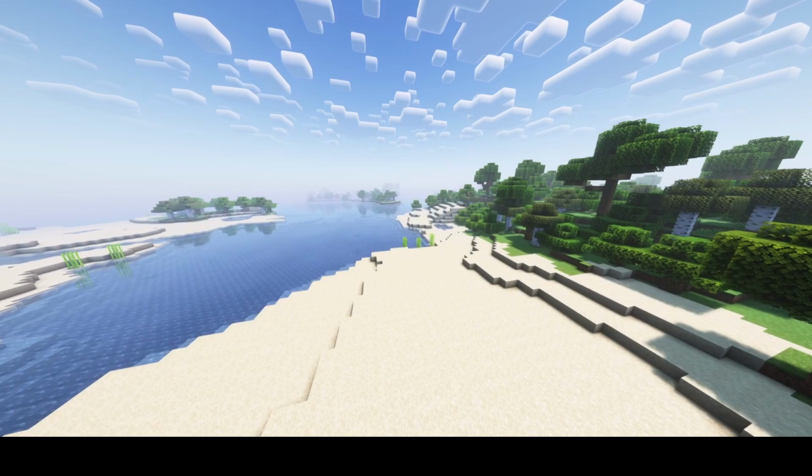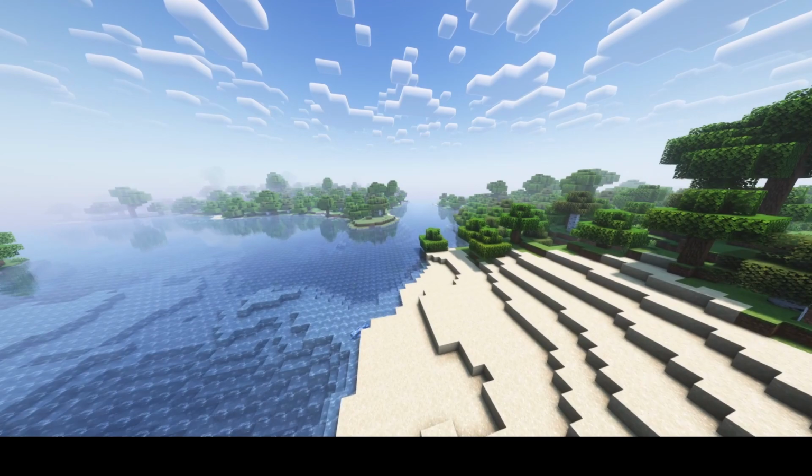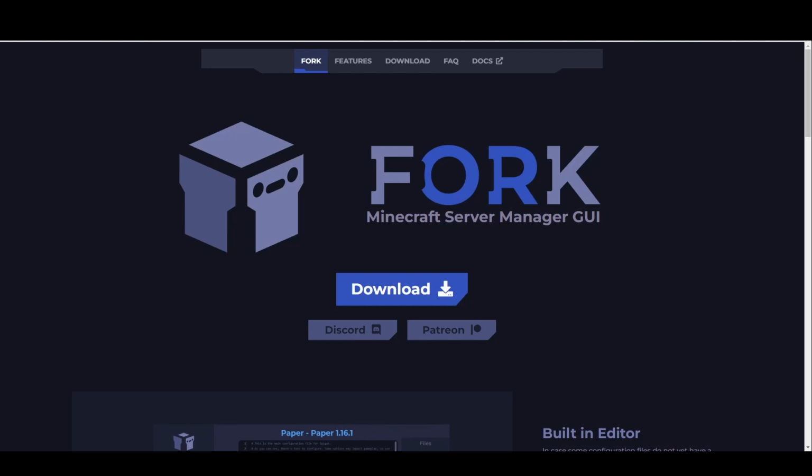Before we start, I just want to mention that this process is easier than it has ever been, and I'm sure you can do it regardless of your level of technical expertise. Let's get started. Okay, first of all, we're gonna go download Fork. Fork is going to make things a lot easier when we are managing our server, but it is optional, so you don't need to, but I highly recommend.